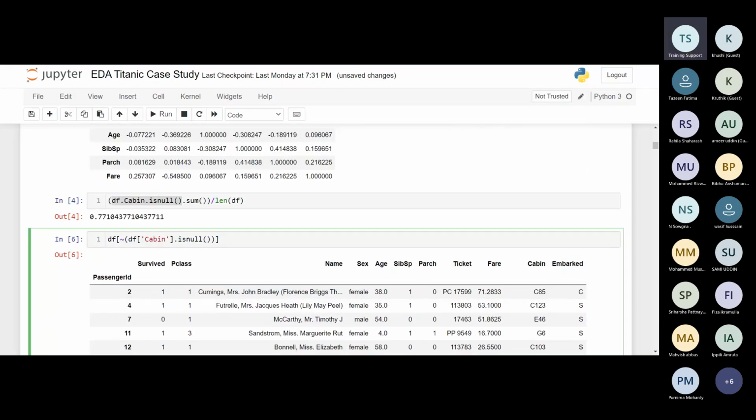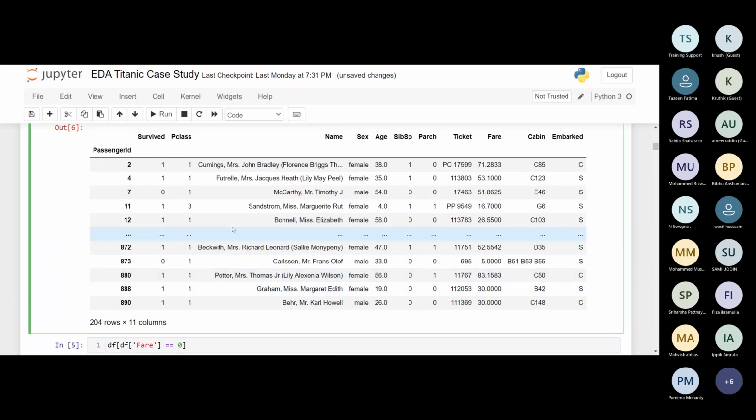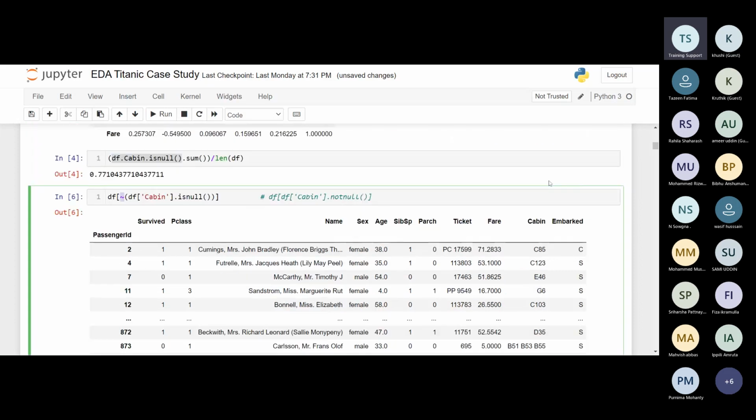Either you can use this, or this can also be written as, instead of writing is null, write not null. Both of them are the same code. Here we are negating it. This will work only when there are two possibilities, either a null value or no null value, right? Either a null value is there or a null value is not there. So in that case, we can use this. Right, class? So the cabin column we have done.